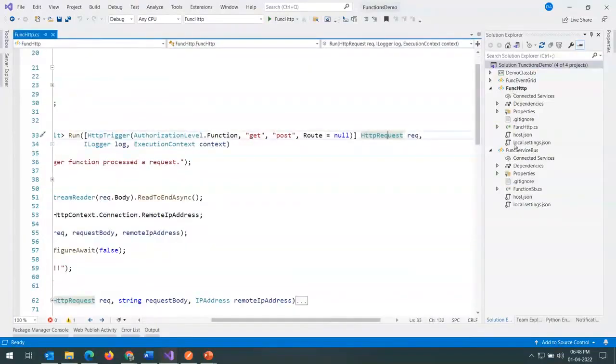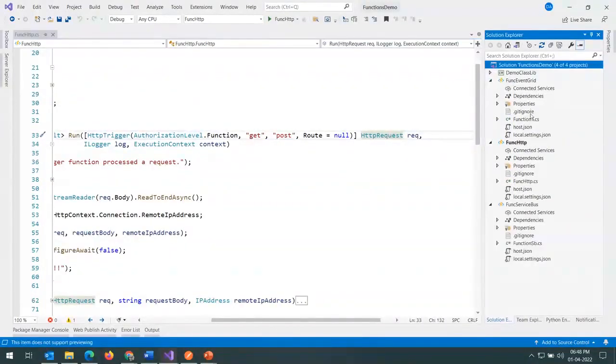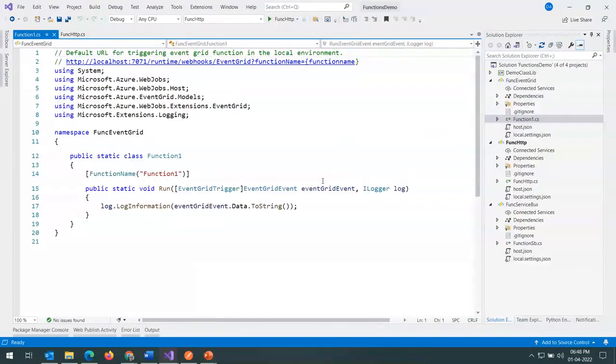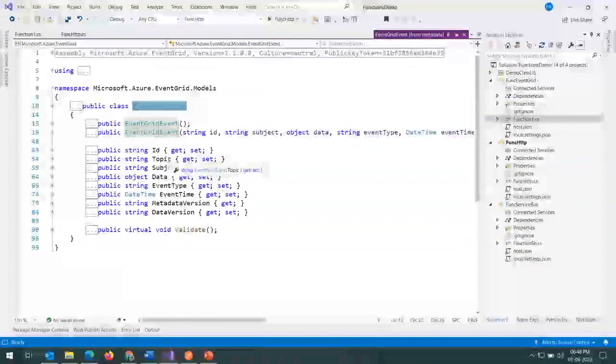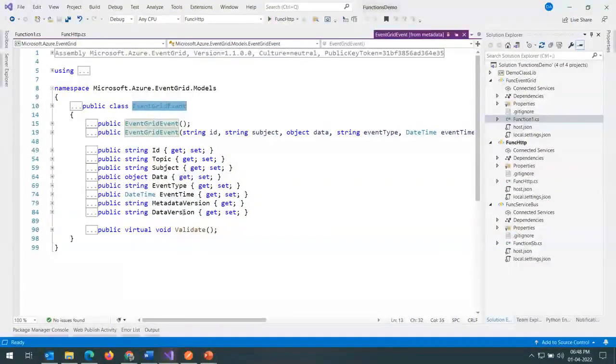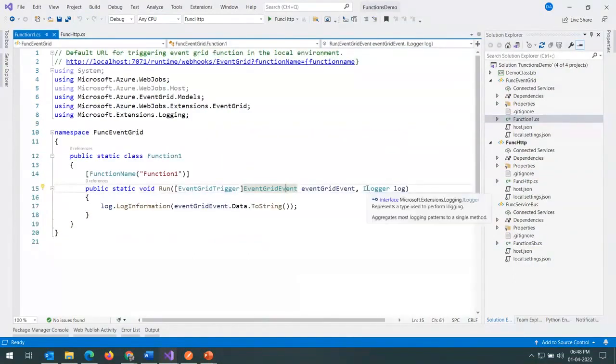Similarly, if you are listening to the Azure event grid, and if you have an event grid trigger, then you get the event grid binding directly, where you can get access to data such as event type, time of event, name of the topic, subject, version of this event, metadata, all those things. These are the bindings that are automatically provided when you are writing a function.